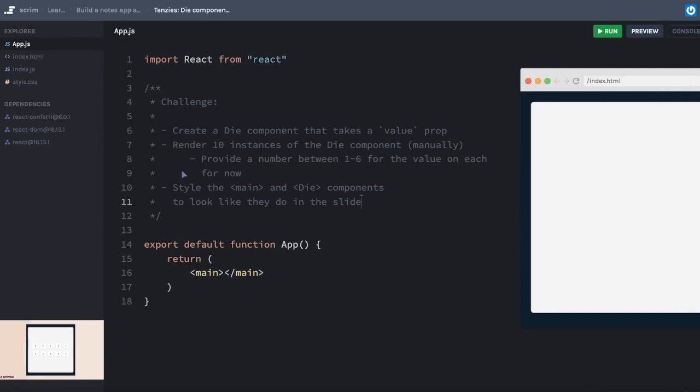The challenge is written out here. Create a die component. This will be in a separate file, and that die component should take a value prop, or a prop called value. Then inside of our main here, you'll render 10 instances of the die component just manually and provide a number between 1 and 6 for the value prop on each one of those for now. And then make sure to style the main component and the die component that you create to look like they do in that slide.